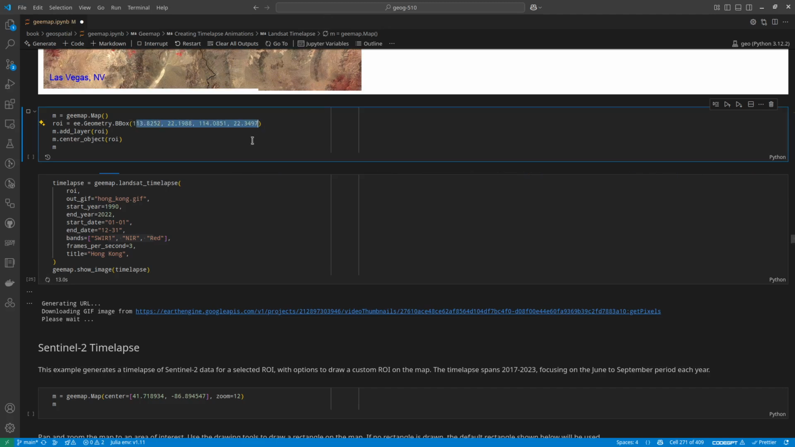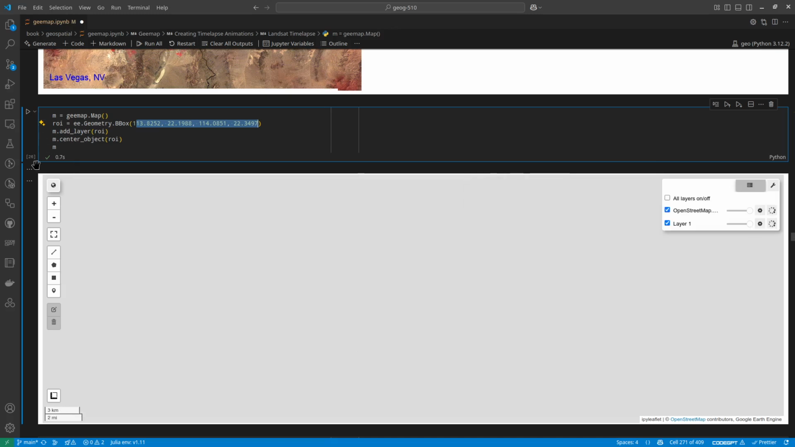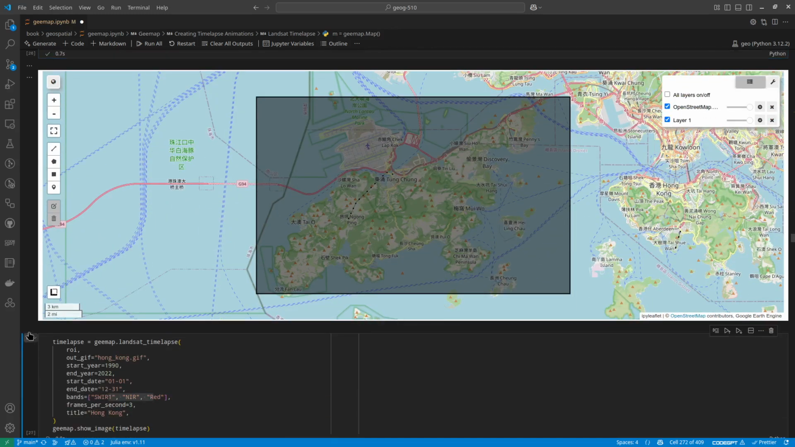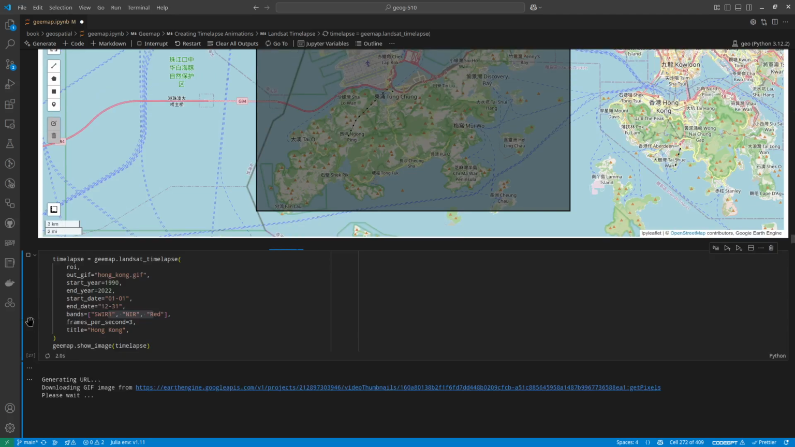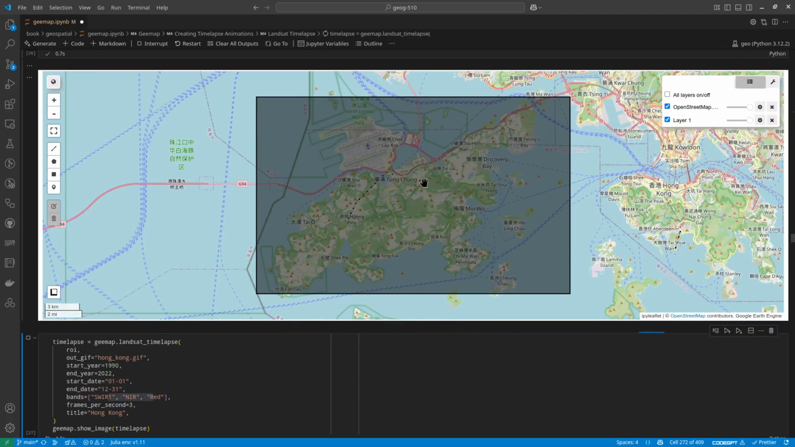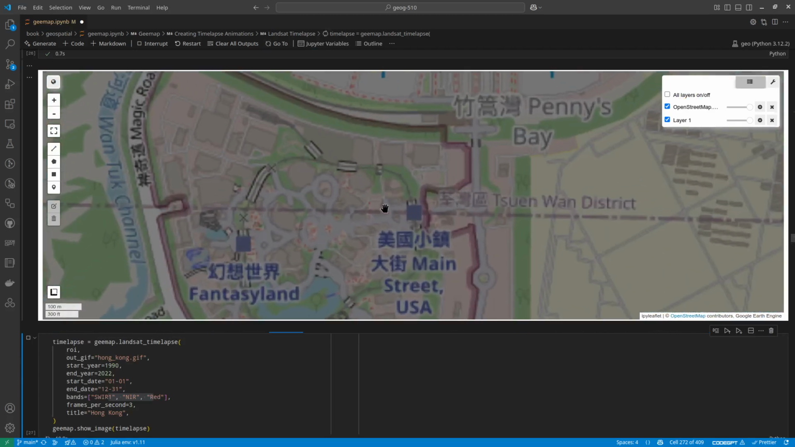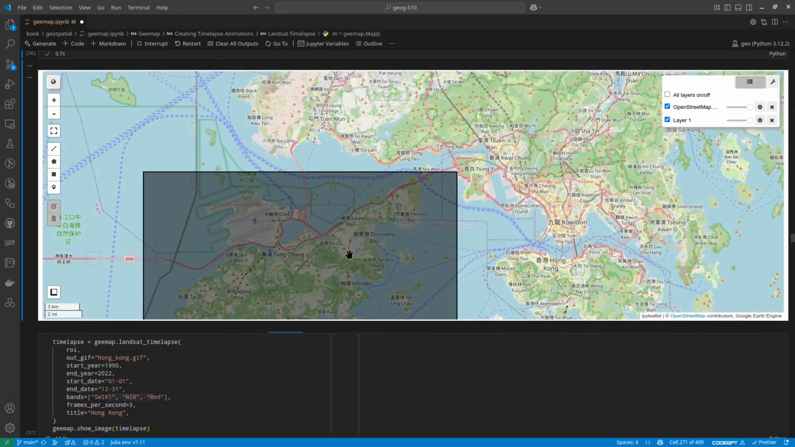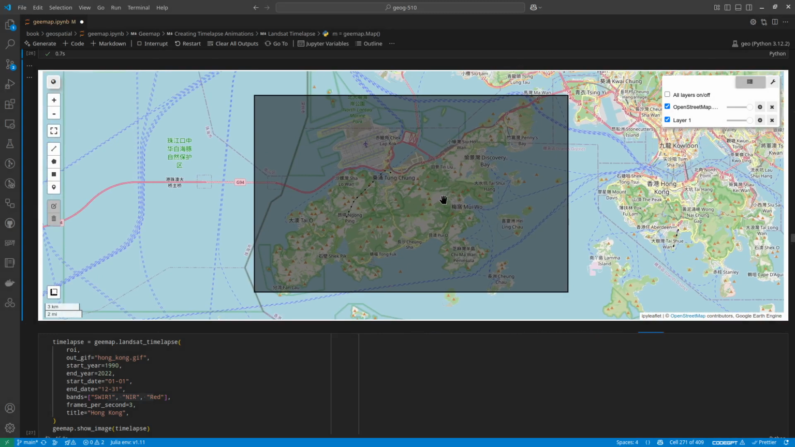For example, what's the location? Bounding box for location. For example, for this one, let me show you here. So this one is Hong Kong. For example, they have the airport and also I think the Disneyland somewhere here. But it doesn't matter. You can just open the map, create a map, draw a rectangle, and then use that toolbox. Just one button, and then you can create.